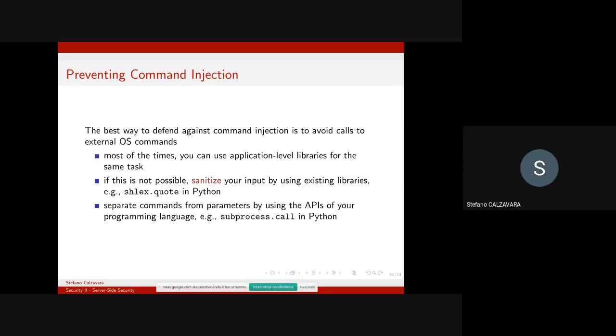For instance, you can use the shlex.quote function in Python, which is a way to escape all the shell commands and meta characters from a Python input. Python also gives you other ways to solve command injection vulnerabilities. In particular, you can use the subprocess.call method in Python. And this is a very neat method because the key idea is that by calling this method, you are supplying first the command and then the parameter.